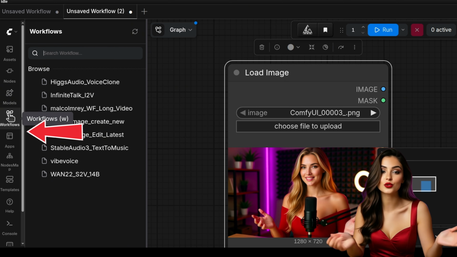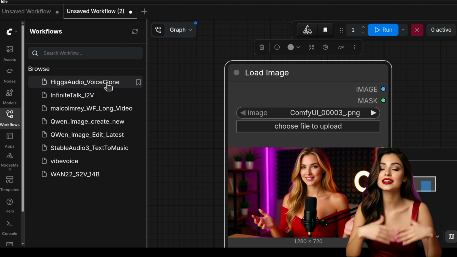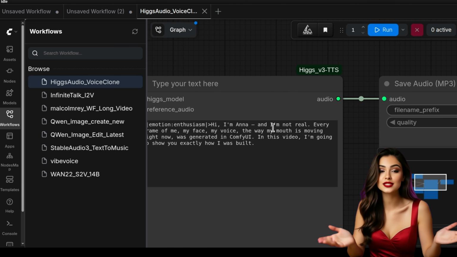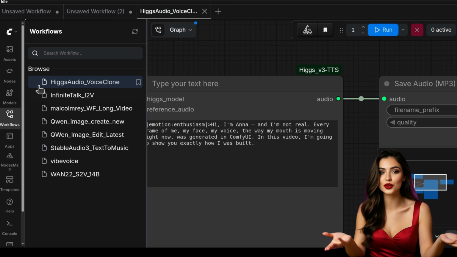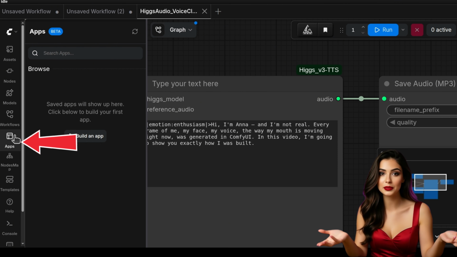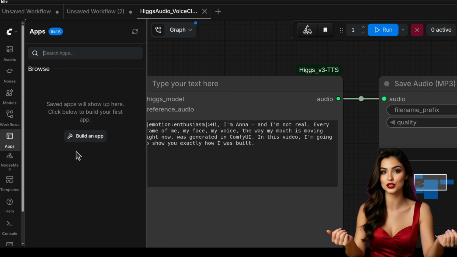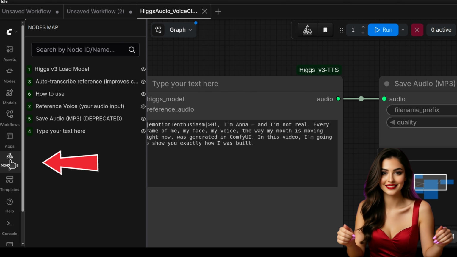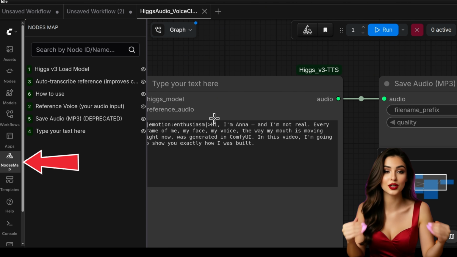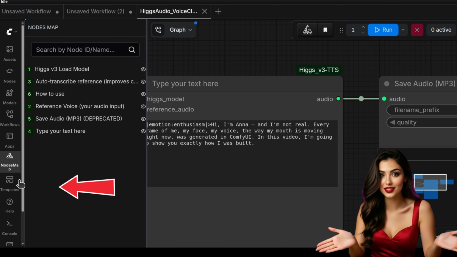Workflows. All your saved workflows are in one place. Just click any workflow to load it. This section might be empty for you, since you won't have any saved workflows yet. Apps. Apps are a feature that transforms complex, node-based workflows into simplified, clean user interfaces. Node map. This lists all the nodes in the current workflow. You can hide or show individual nodes from here.